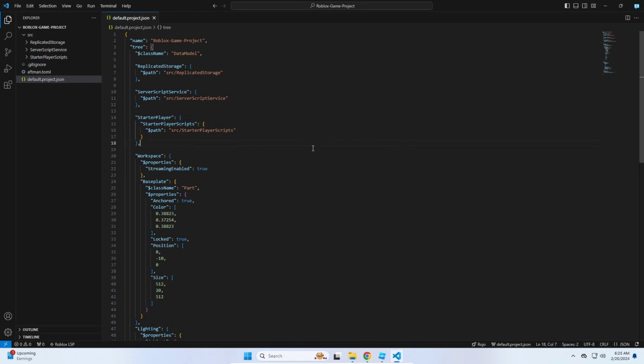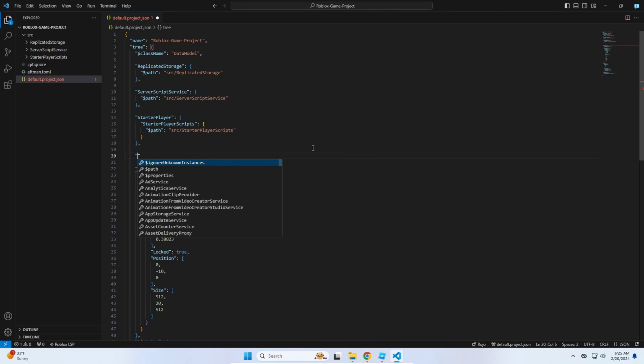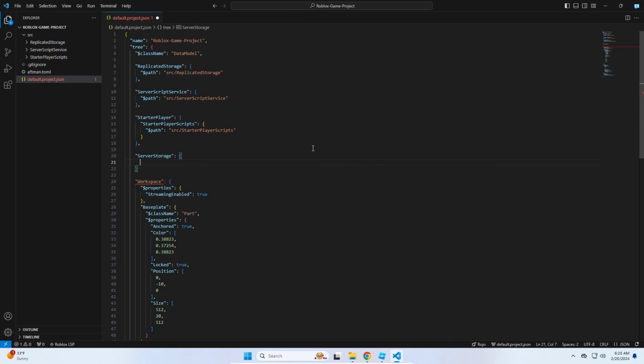Now, another thing that I'll show you is what if we wanted to create a folder for storing things inside of, say, the server storage. We can add another object to this tree. We'll go ahead and say ServerStorage, then we'll use a colon and create a table. Then inside of here, we want to specify the path, which will be our folder. Now, we haven't created that folder yet, but we'll go ahead and create that in just a second. It's going to be inside of the source folder.